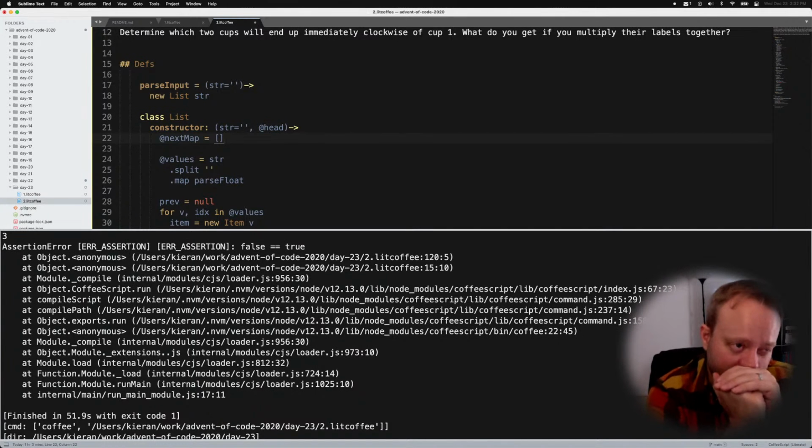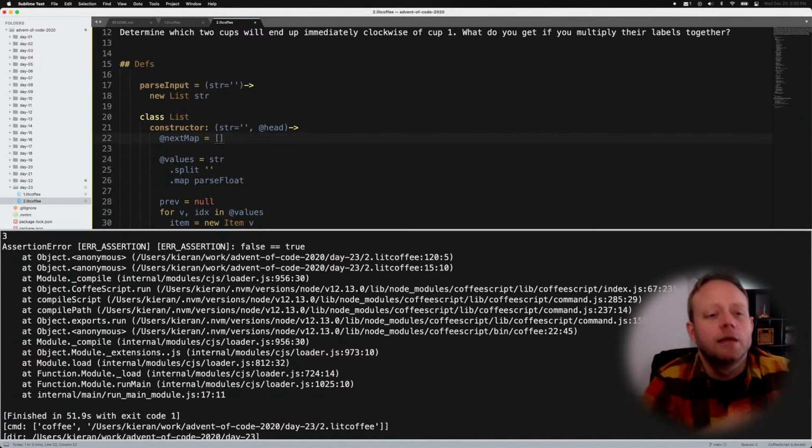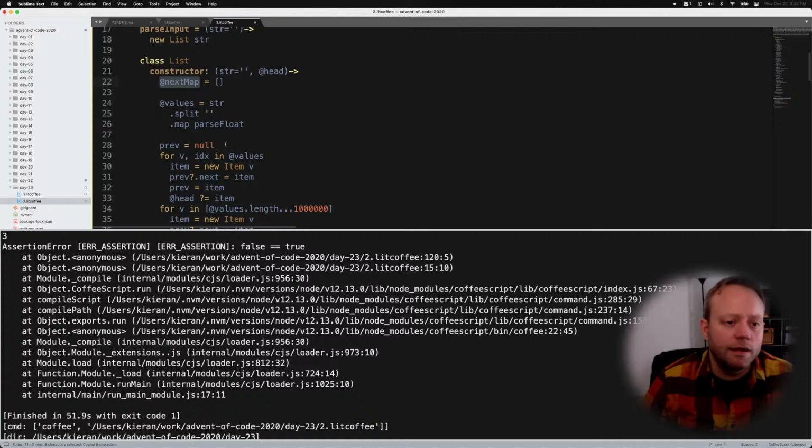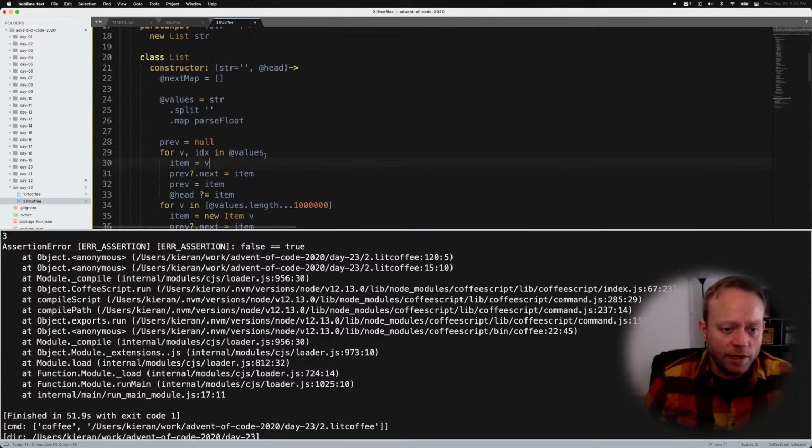So this is going to be the next map. The index is going to be the number, and the value is going to be the number of the next index. Okay, so we got next map. And so item is now just v. We don't care about next anymore.